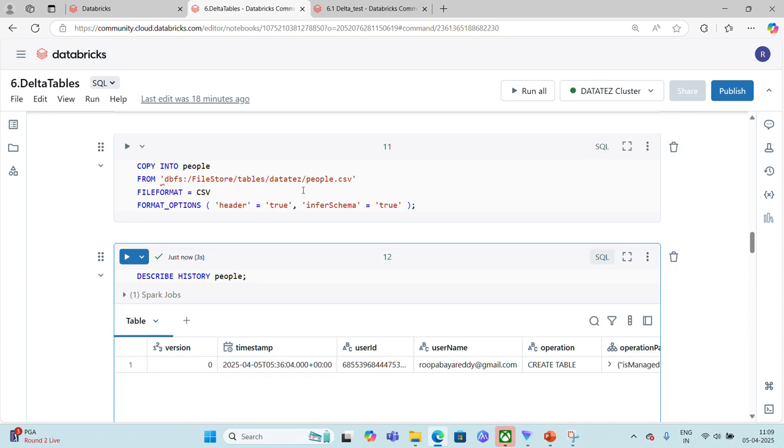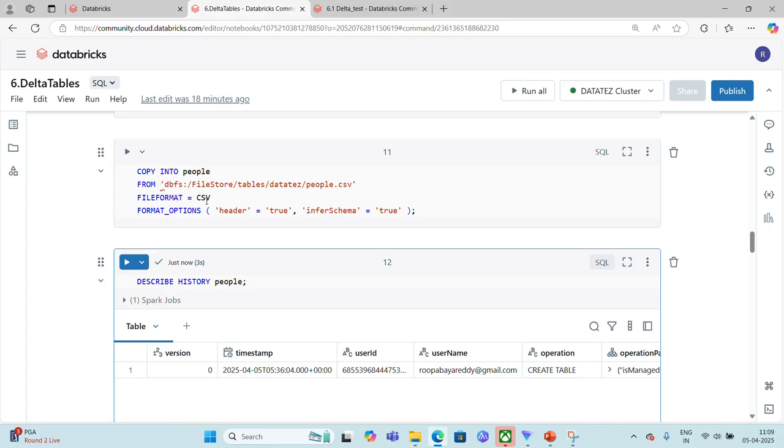Fine. Now let us insert data into the table. I'm using copy into. I have discussed copy into in one of the videos. You can check on the data test channel. Fine. So copy into people. The location of the file and format of the data is CSV. There is a header present, and we would like to infer the schema as well. So I will just execute it.